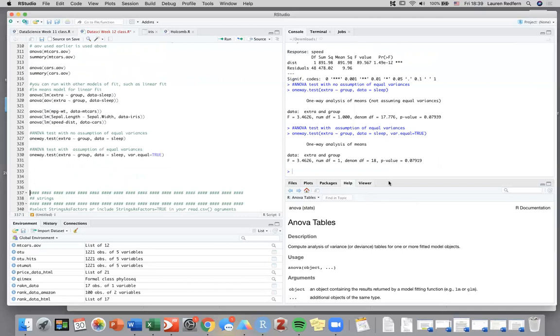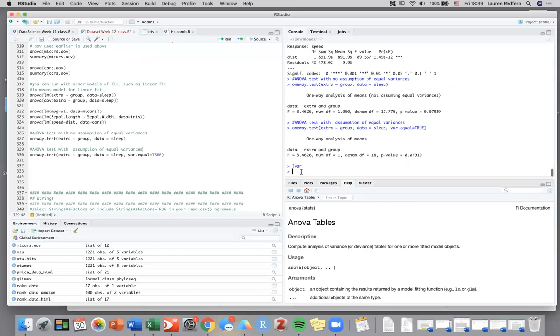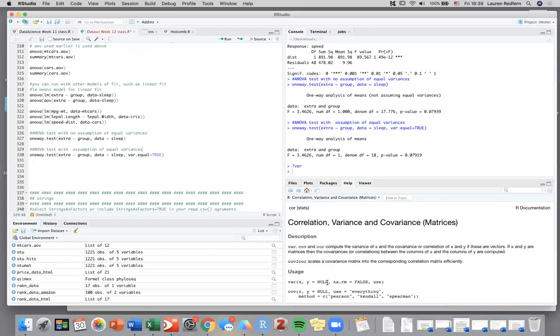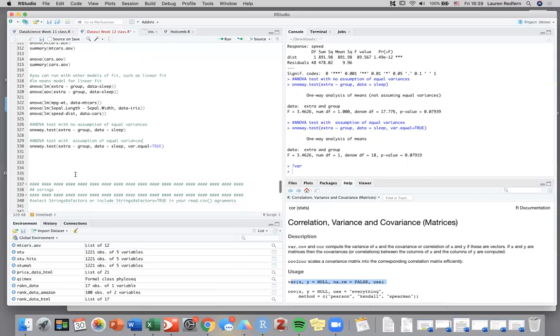And we can see that when we are assuming that our variances are equal, we're getting similar values, but they are different. So if you know for sure your variances are equal, or you did a variance test before, remember the command var.test, we can use this one-way.test.